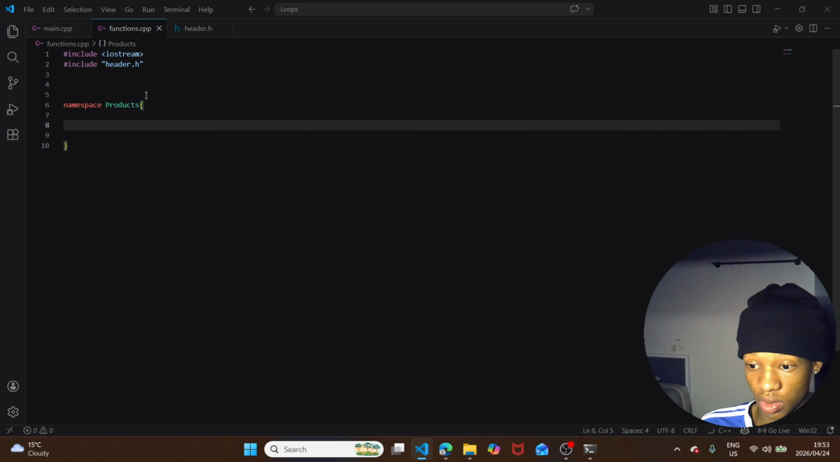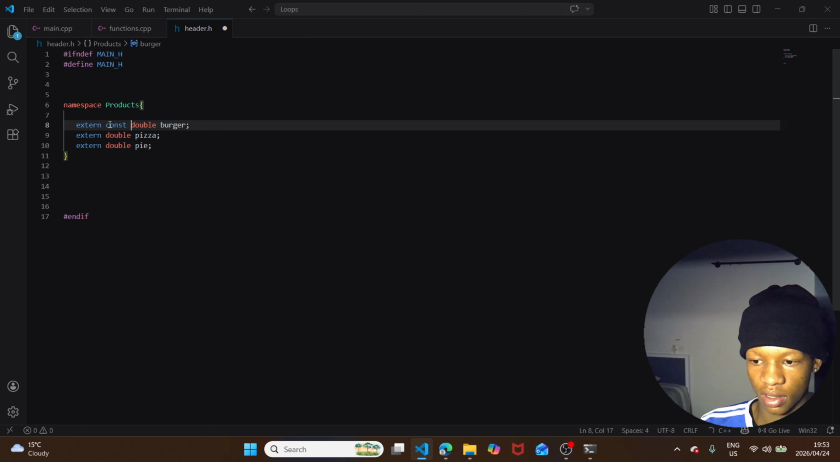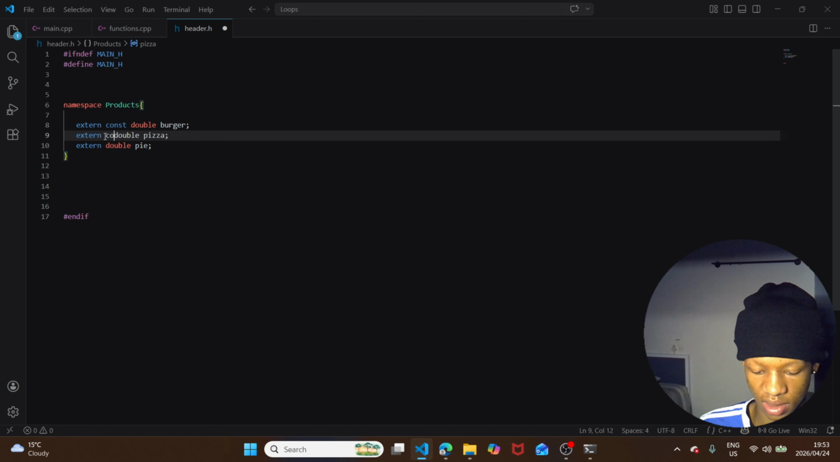Now I actually want to introduce a new keyword when it comes to variables, which is the const keyword. How the const keyword works is that a variable that is prefixed with the word const can never be changed. We already know that throughout the lifespan of this program, the value of the burger is not going to be changed. It's always going to stay the same. So what we can do is prefix our variables with the word const.